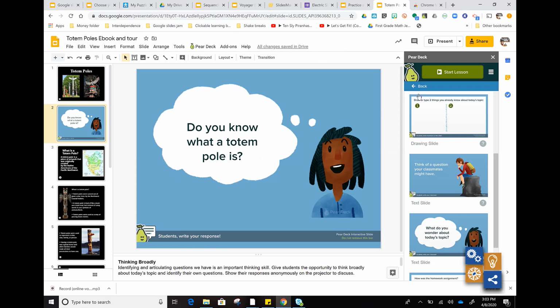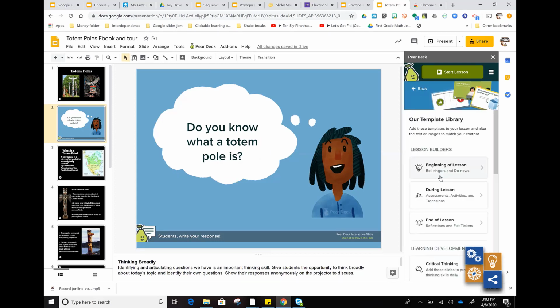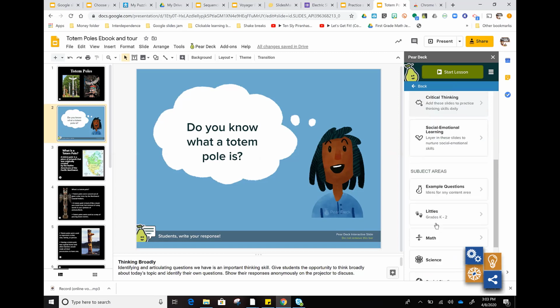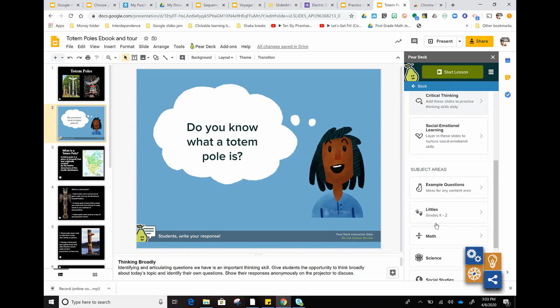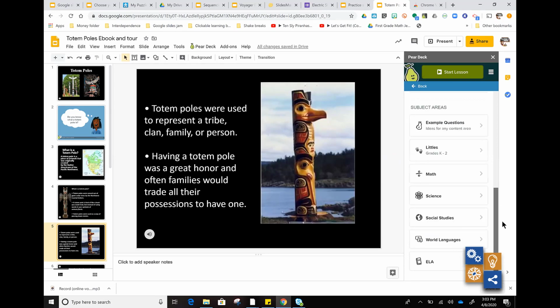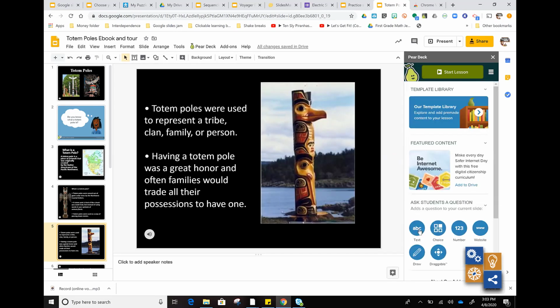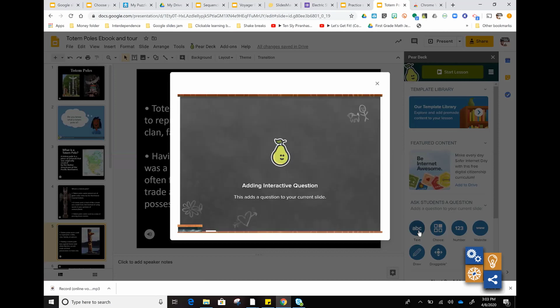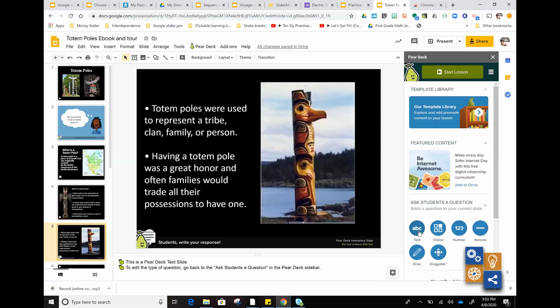So again, I can add anything from the templates. You notice we've got template libraries for the beginning of the lesson, during lesson, end of lesson. There's critical thinking templates, social emotional templates. Those templates mean individual slides that I'm going to add in. I can also add some interactivity to my slides by coming to the very bottom and adding either text or choice to the slide. If I use those bottom features, it's going to be added on top of my slide.